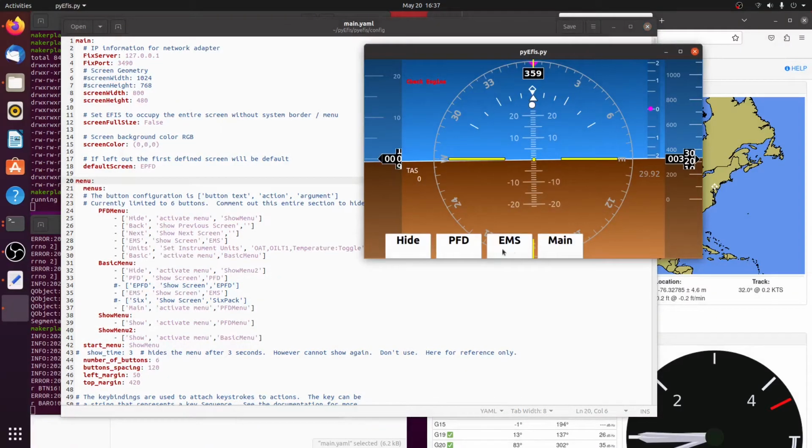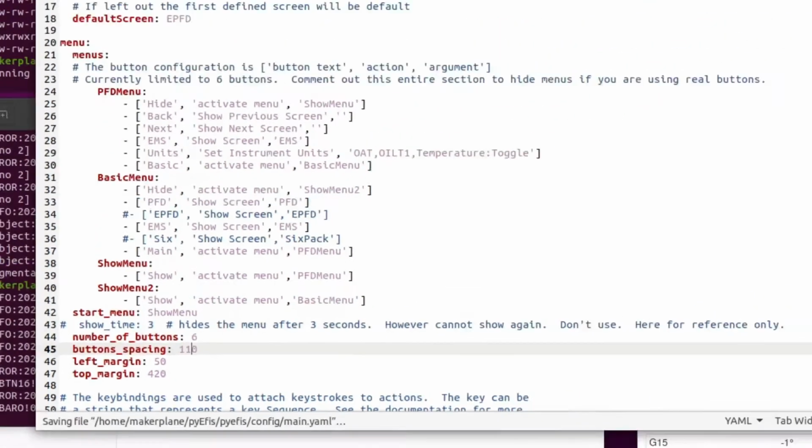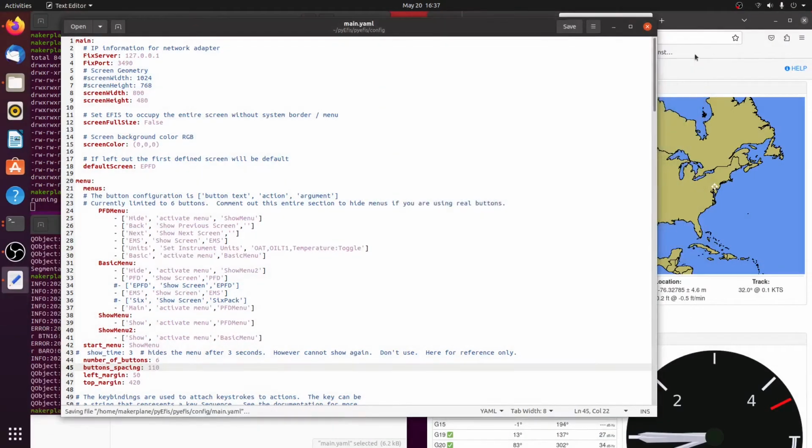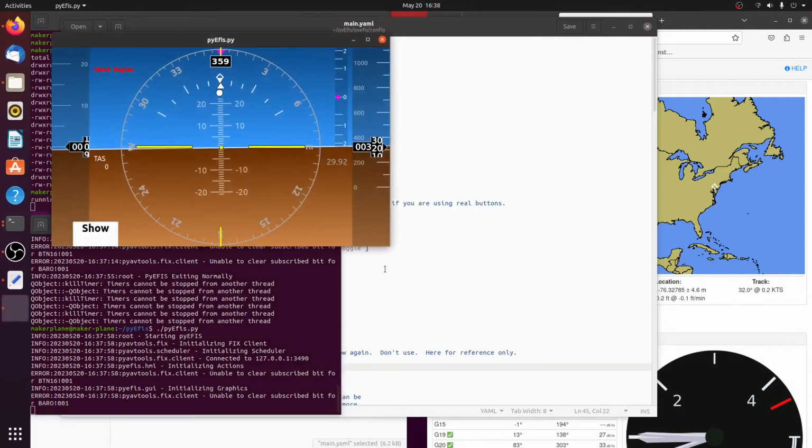I know that my screen size is 800 by 480, so that being said, I can move my buttons around on the screen to a place where I would prefer to have them. So for example, if I don't like the amount of space that's between these, if I just want to have 0 space in there, I can actually cut this down to, let's say, 110. Save that, click X here, restart. And now my buttons are much closer together than they were previously.